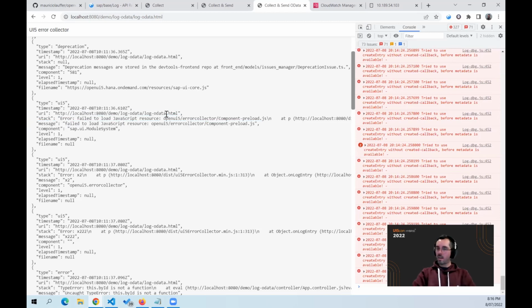As I said, the tool just collects all the errors and sends them to whatever endpoint you have decided. Whatever you want to do with the data is up to you. You just need to tell the module what the endpoint is, and it is going to send to the endpoint.